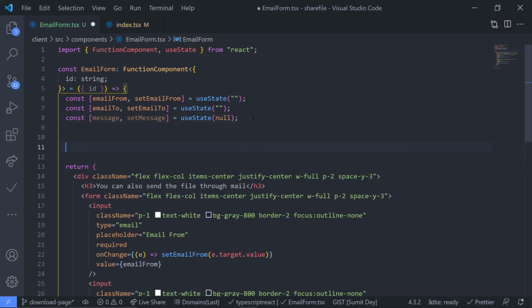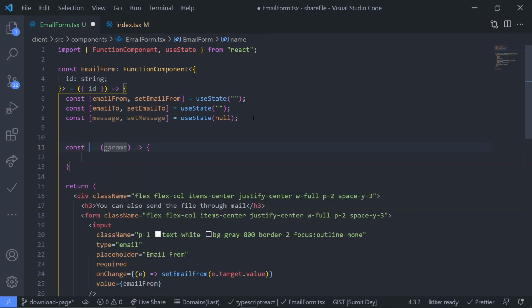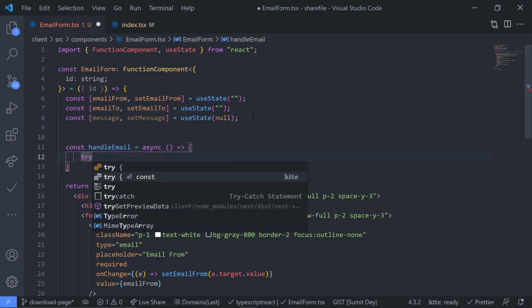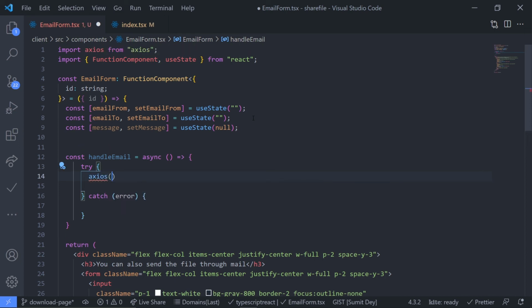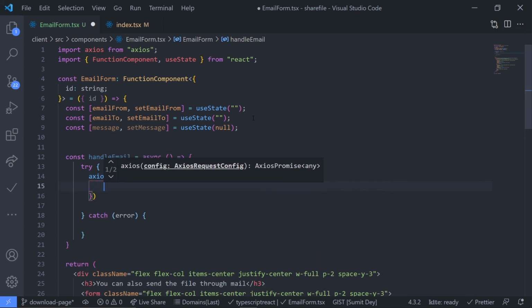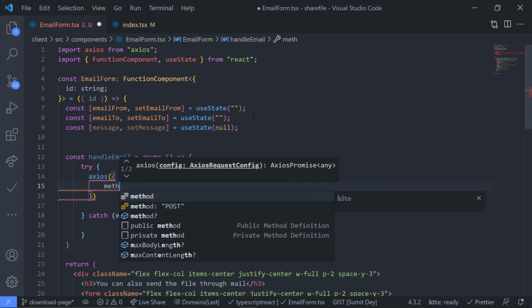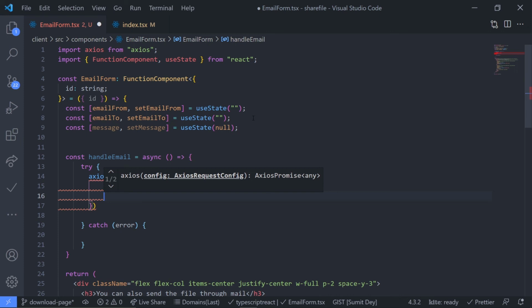Basically I need to make an access request to the endpoint, and that will give me the response. So just use an arrow function. The name of the function is handleEmail. I don't need any parameters, but this function should be asynchronous. So just use async. Cool. Use a try catch block. Cool. Inside this try block, just use axios, and that should be auto imported. Yes. You just need to pass an object, which is the method is post. Cool. And then URL.